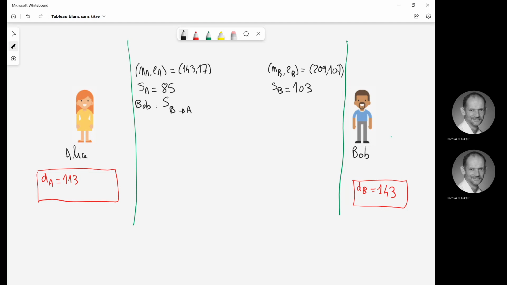Actually here, NA is equal to 143 and NB is equal to 209. So here NA is lower than NB. So step one will be calculated by Bob. It's SB to the power of EA modulo NA, which is 103 to the power of 17 modulo 143, which will give the value 38.